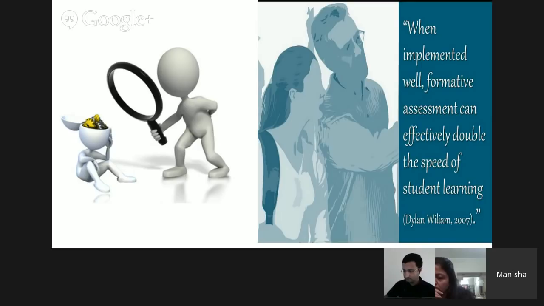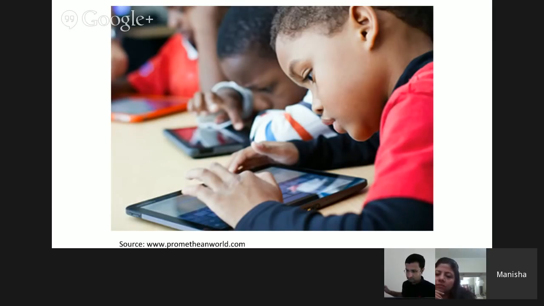So the question arises, why technology? What is the role of technology in assessing students? Which links with my topic, assessment using technology. Technology can support assessment in two ways: as a tool, and as technology to assess the learning of students.